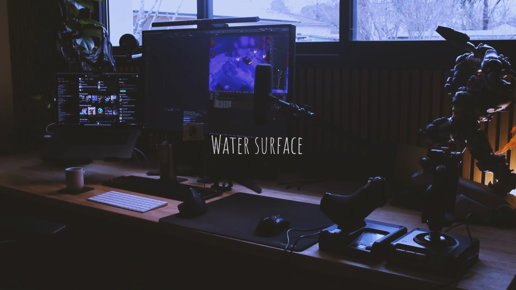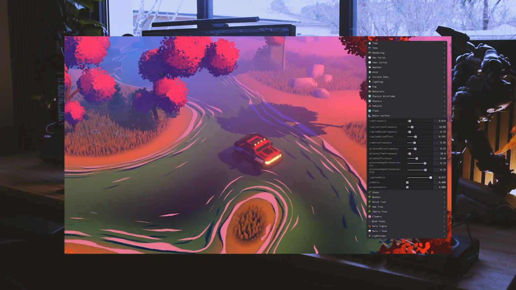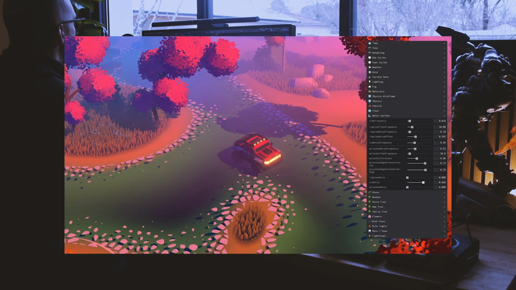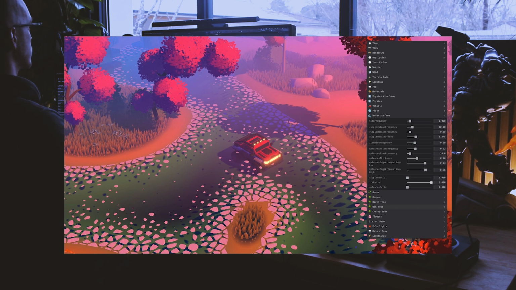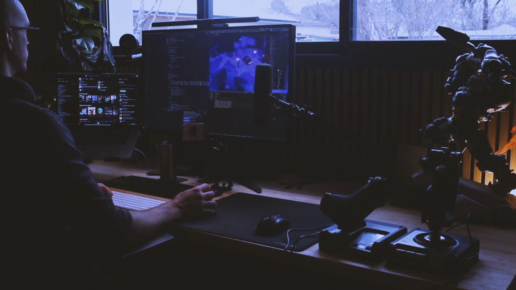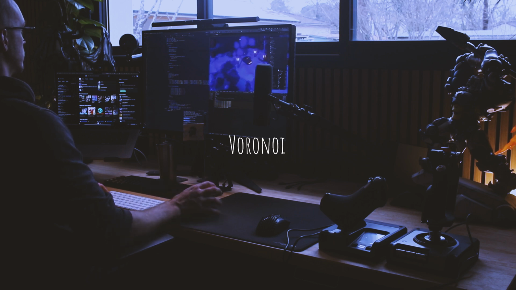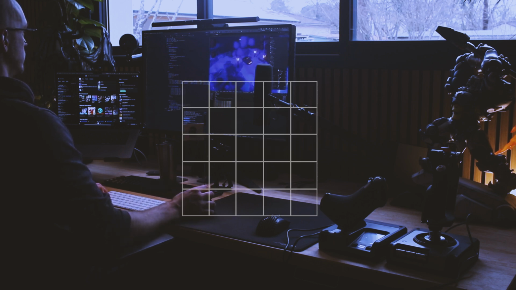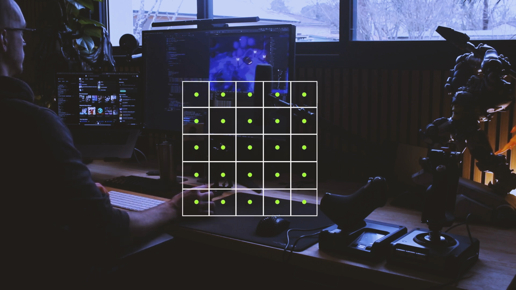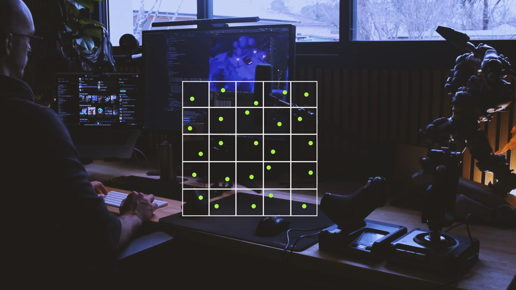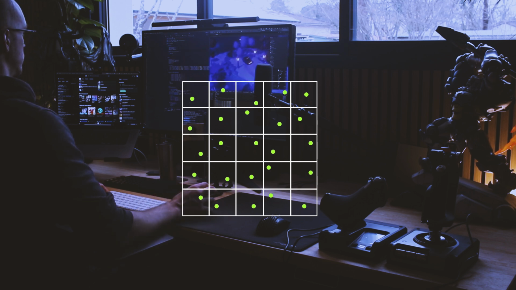I already had nice ripples on the water, but I wanted more. First, I implemented ice that would show up on the shores. To do that, I first created a Voronoi texture using a render target on the first frame. The idea of the Voronoi is that we have a grid of points that we offset randomly, and we retrieve the distance of the pixels from the closest point.